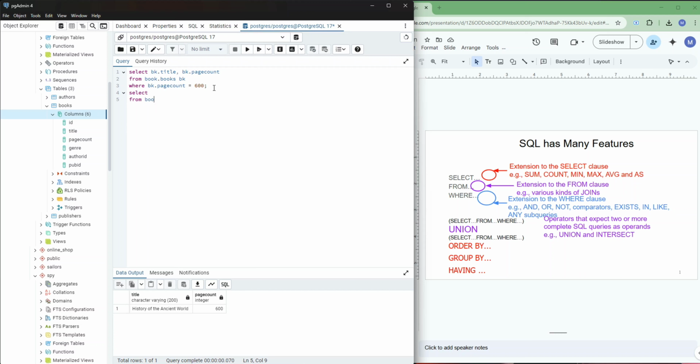One of the things I want you to always remember when you write subqueries is that your aliases should not be the same. Your aliases in your inner query and your outer query should be different. So let's use BK1. So I want to select the maximum BK1 dot page count from book.books BK1. This is great. And the next thing you want to do is to put this in a bracket. Think about mathematics, right? BODMAS to be precise.